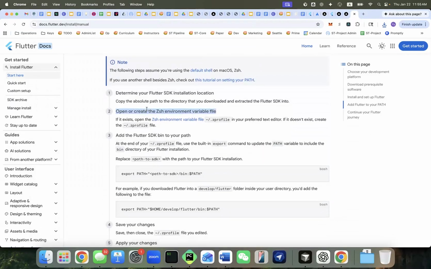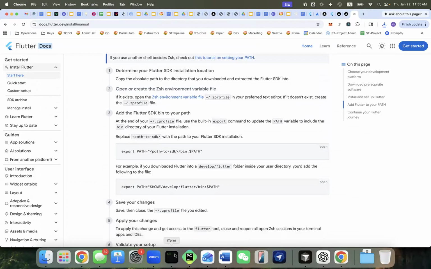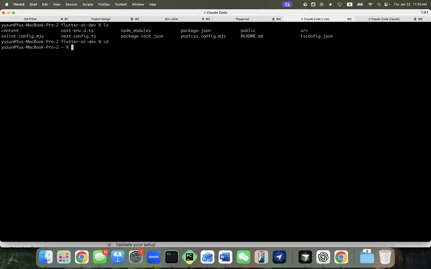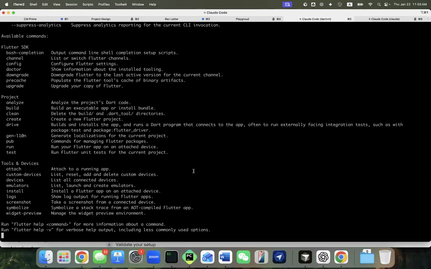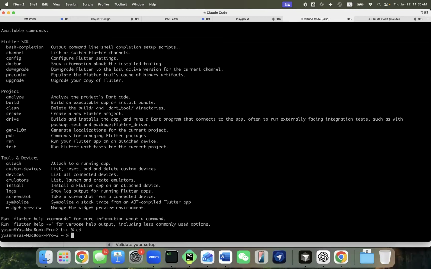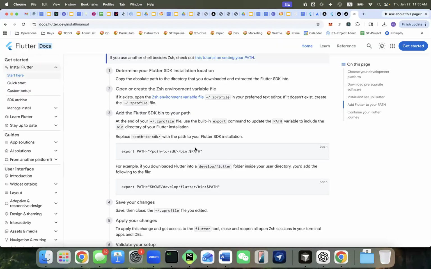Here, you're trying to set up the path so that you can trigger the command anywhere, right? So what they're trying to do here is that if I go to my download folder, I go to Flutter, and I go to bin folder, if I run the Flutter command, that's going to trigger it. Yeah, so this is great. But if I go to other folder, if I do Flutter, it may not work. So what I need to do is to set up the path.